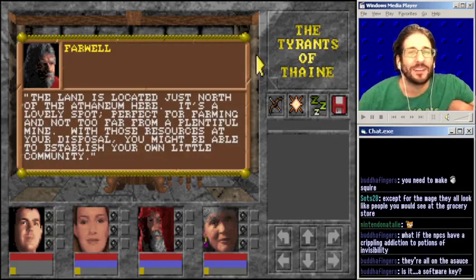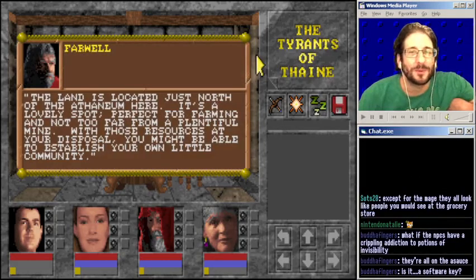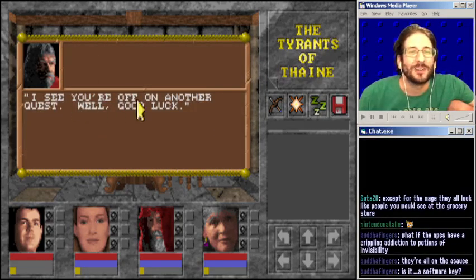The land is located just north of the Athenium here. It's a lovely spot, perfect for farming and not too far from a plentiful mine. With those resources at your disposal, you might be able to establish your own little community. Farewell. I see you're off on another quest.